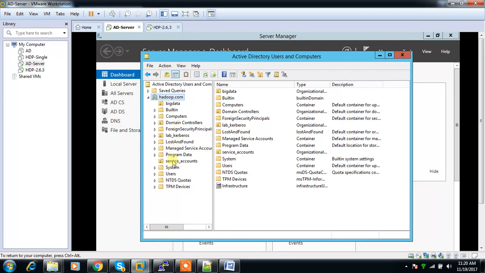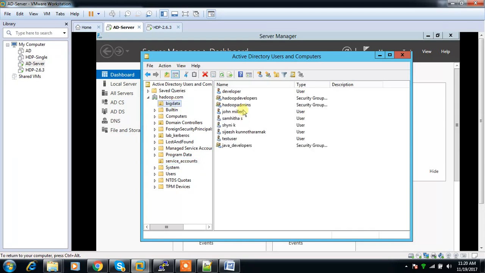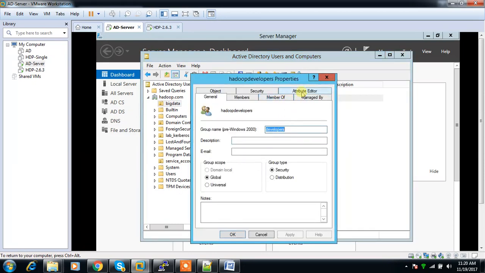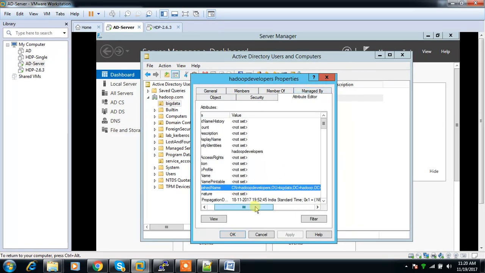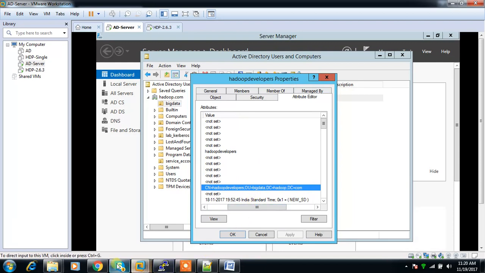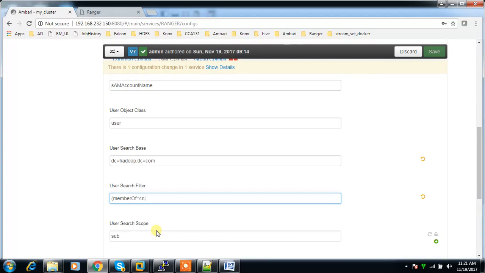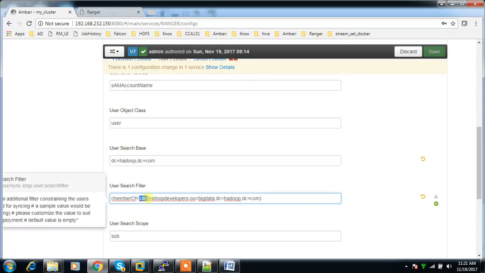Let me find it: Service account, big data. So these two, Hadoop admins and Hadoop developers. Get the properties and the attribute editor. So memberOf CN equal to Hadoop developers, OU equal to big data, DC equal to com. Use that value here: memberOf CN equal to Hadoop developers, OU equal to big data, then DC equal to Hadoop, DC equal to com. So this is the one filter. I'm filtering by whoever is a member of this group.